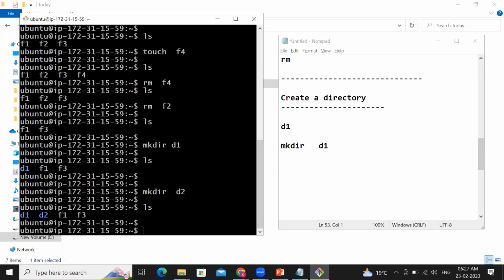Now, a directory is nothing but a folder, right? We have created directory D1. We have also created directory called D2. Now my point is, inside D1, can I create a file with the name, let's say, F10? Can I create a file inside the directory? That is my point.